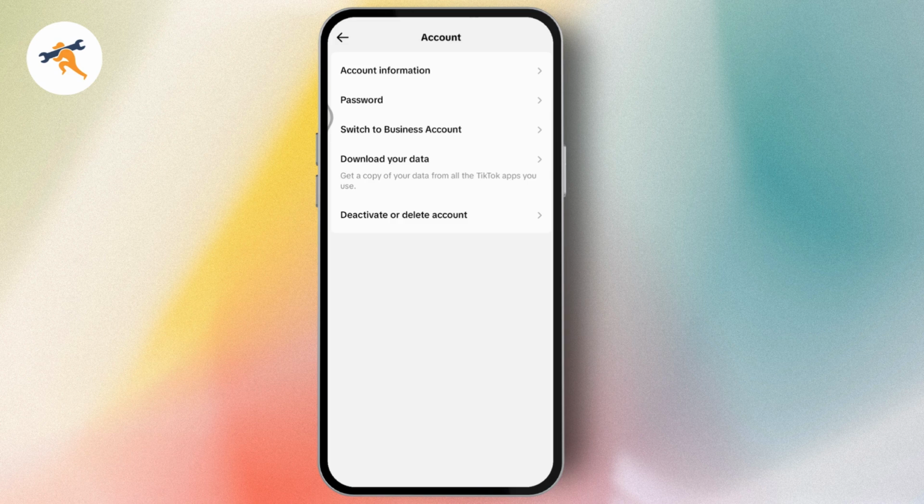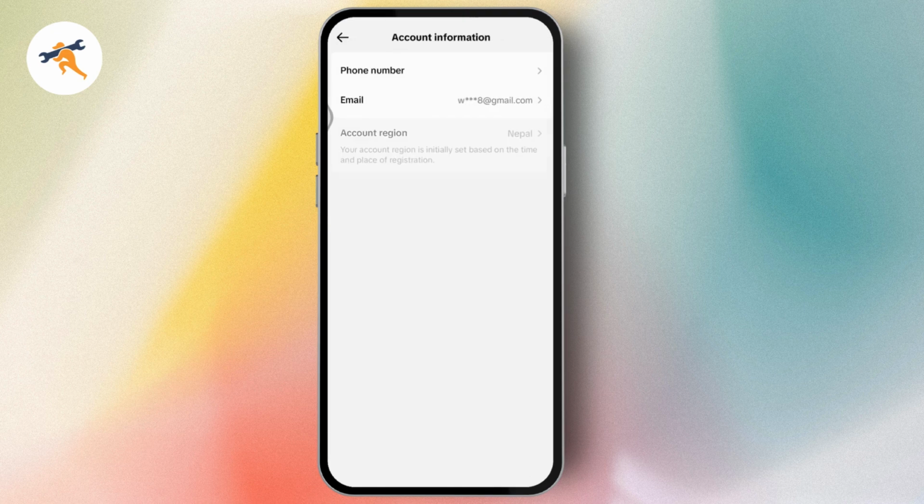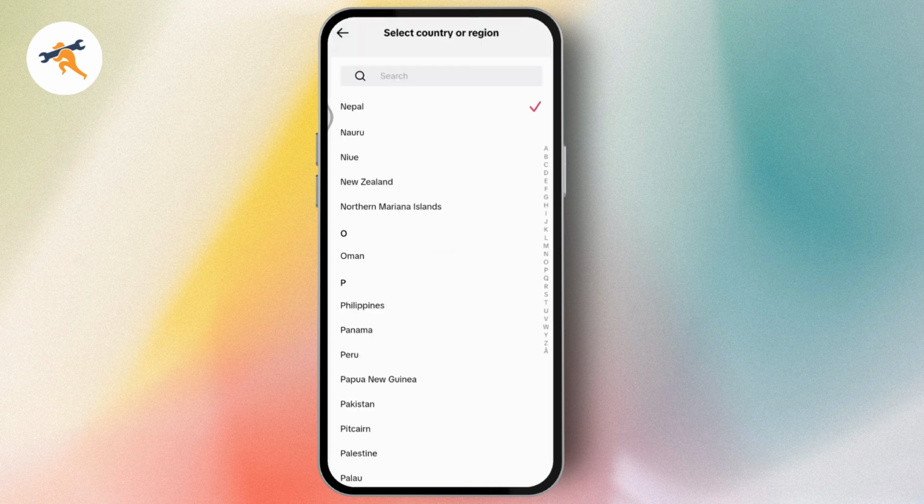So if you have an option of account region, then you can simply go for it, or you can simply have that option on your account information. So tap on account region, and here you need to go and change your account region. And once you've changed your account region, your problem will be fixed and you will have the TikTok streak feature on your TikTok. So that's how you can fix TikTok streak feature not showing.